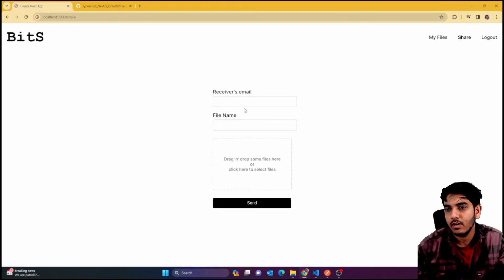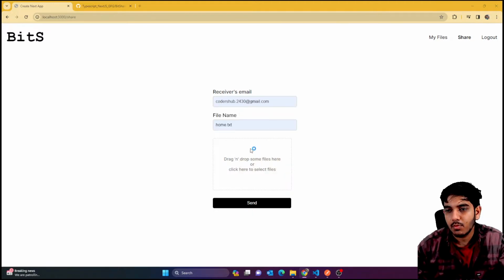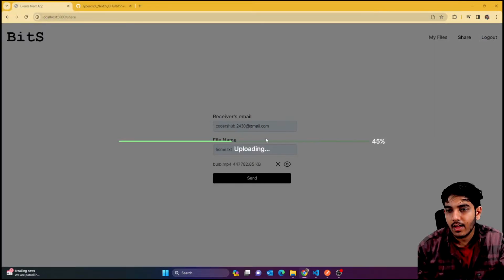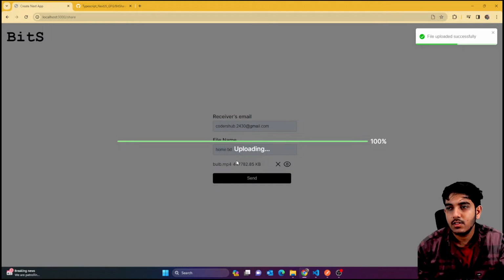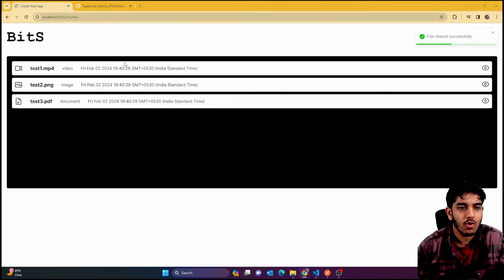I'm gonna go to share, and then receiver's email, then file name would be this suppose. And now if I click on send, you can see that yeah, it's looking really fine. And once the file is shared successfully, you can see now I'm taken to this page. Okay, perfect. So you can make the changes accordingly. You can see that the file is uploaded.